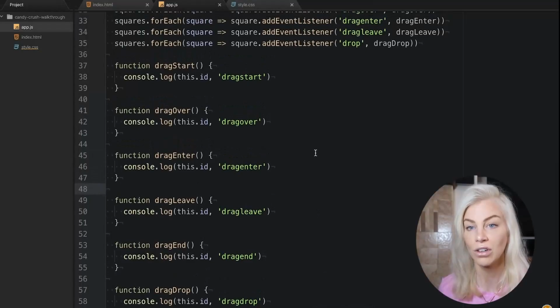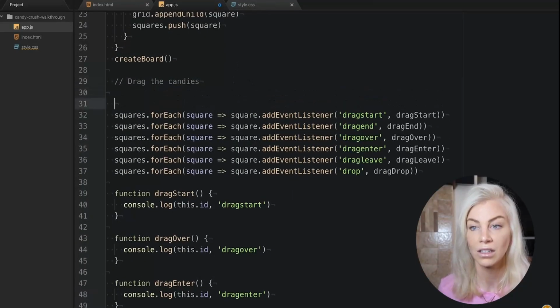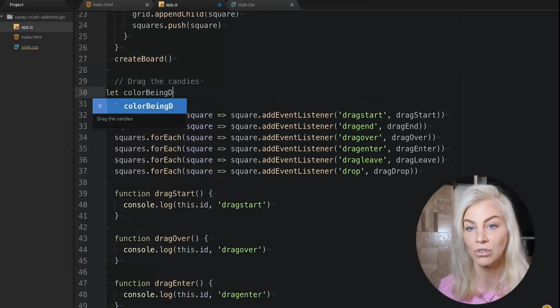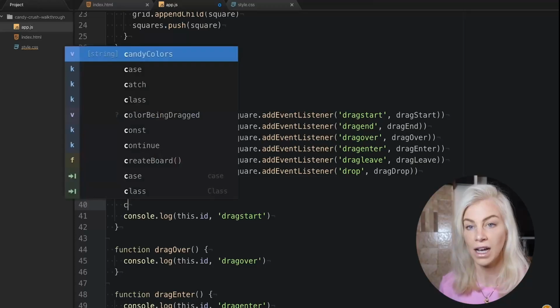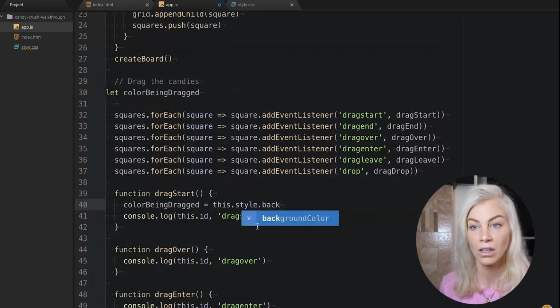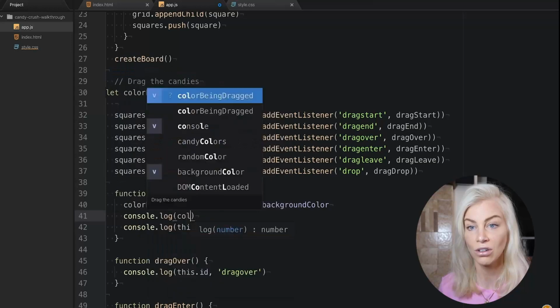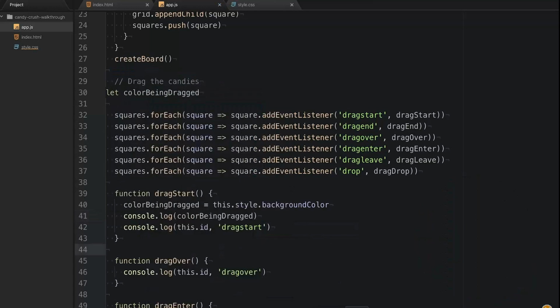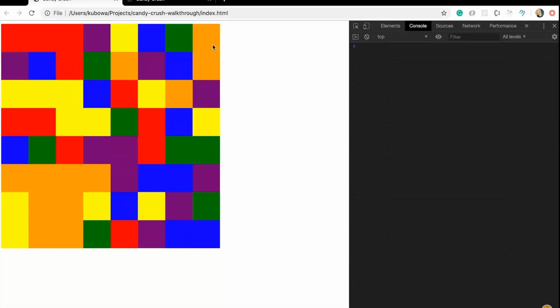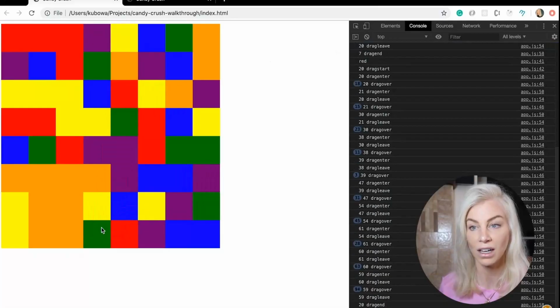Okay, great. Now back to our JavaScript file. Let's focus on the dragstart function, as this is the first event. I want to save the color we have decided to pick up and drag. Let's store this as, quite literally, colorBeingDragged. Now, in our dragstart function, this.style.backgroundColor, I'm going to save this into a variable. I'm doing this because I want to use it again. Let's see if that has worked using the console log. Okay, great. We can now see that we are picking up the color of the square we are dragging. If we click another one, that works too.